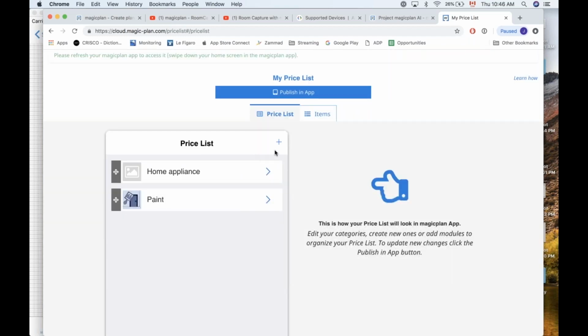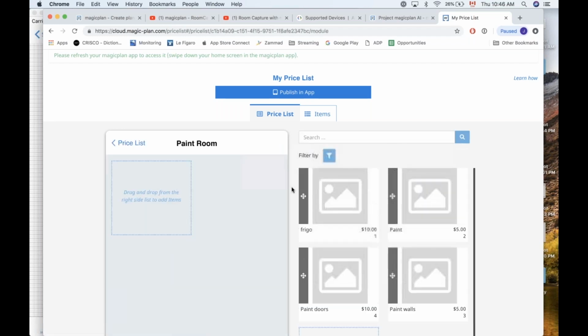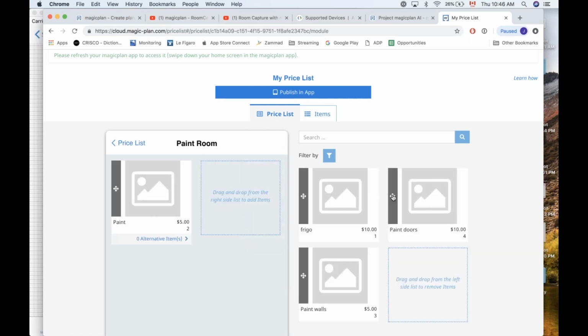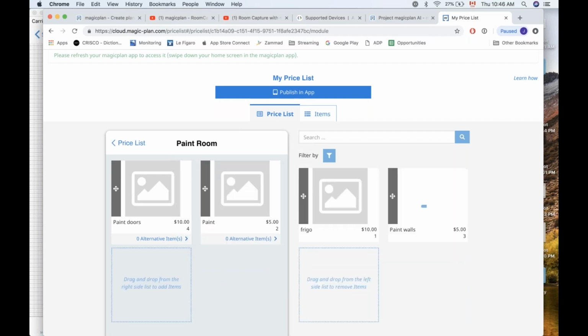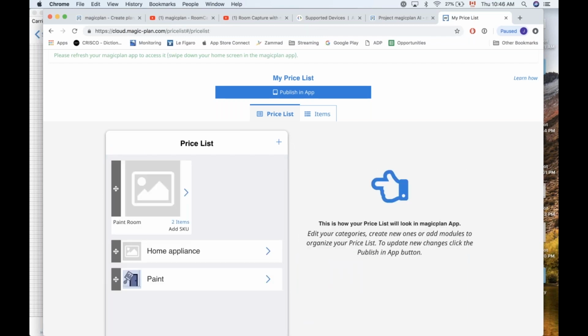This is also where I can create my modules. I tap on plus, create module. Let's say that my module is going to be called the paint room. I just open my module and then I drag and drop the items I want to include from my price list. There it is. I have created my module.